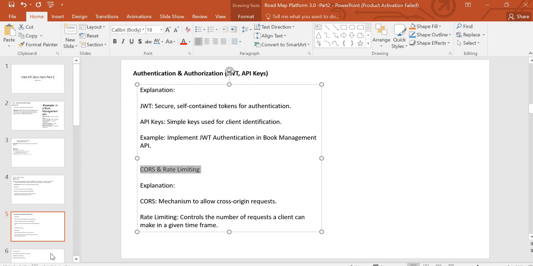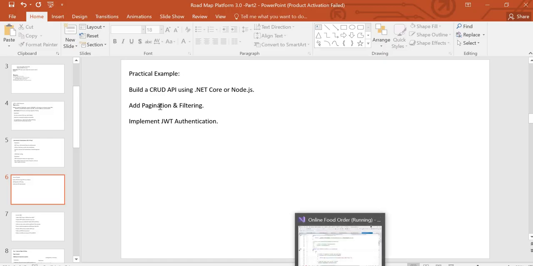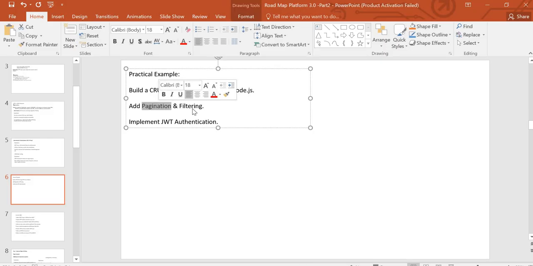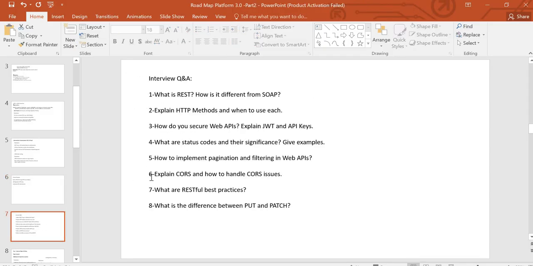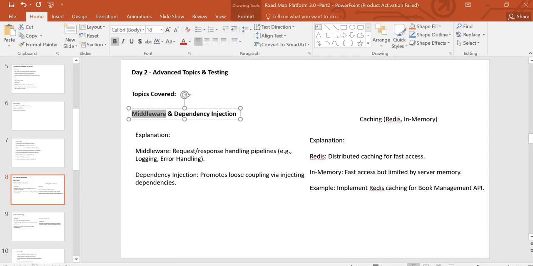In this live project we built CRUD operations, and we added pagination and filtering in the last session only. And we discussed interview questions of day one, and in day two we discussed middleware and dependency injection.